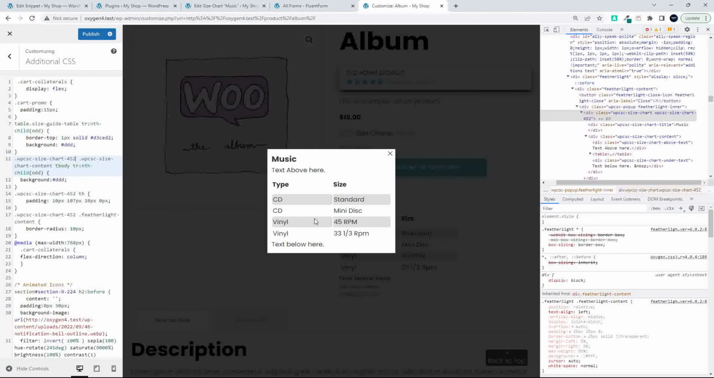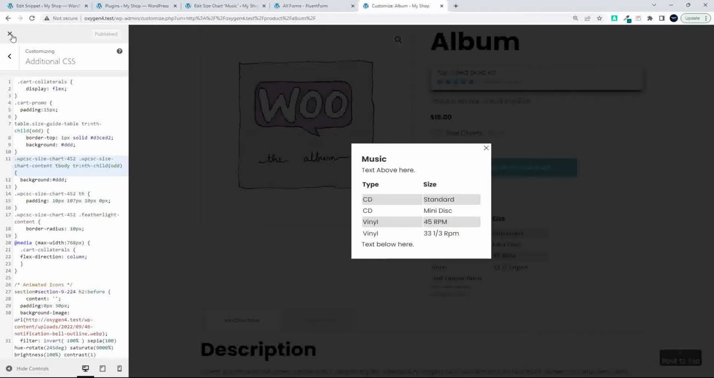Right, so that is working. So now we've applied the style. We've just updated the style to only target this particular table. So that's one way around it.